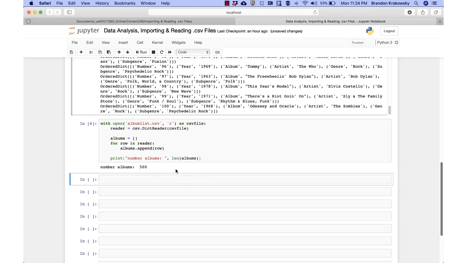Run our code. There's 500 albums, or 500 rows in the file. So note, we can now use the albums list for the remainder of our analysis. There's no need to reopen the file and reread it into a dict reader.